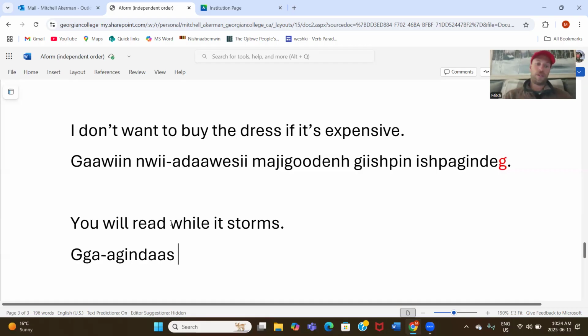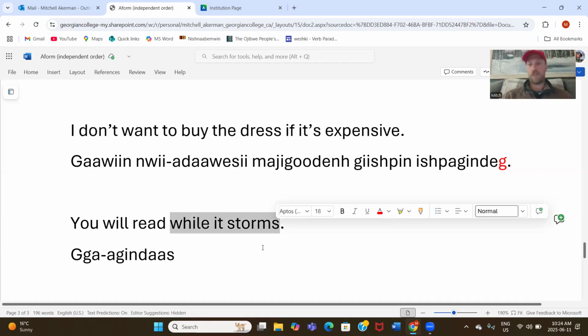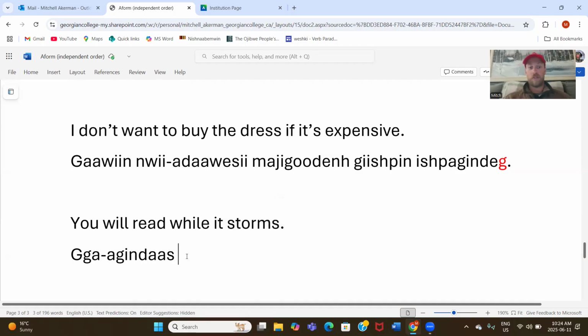Now we're getting into clause number two, while it storms. And if we look at above, that list of buzzwords or little grammar patterns that use B form, while or during is one of them. So the word for while or during is magwa. Magwa with a B form clause is like while or during. Okay, so magwa.